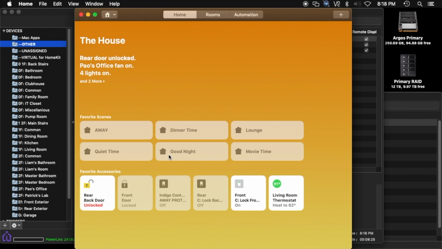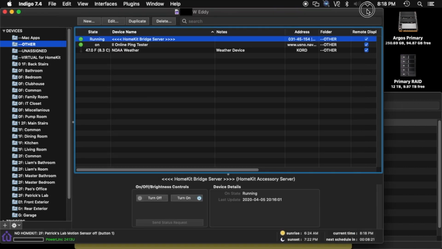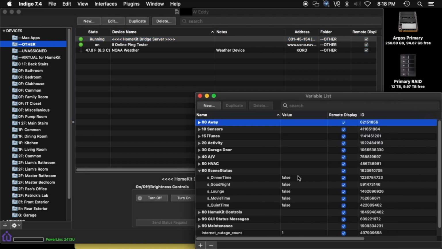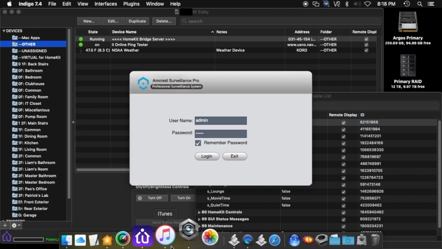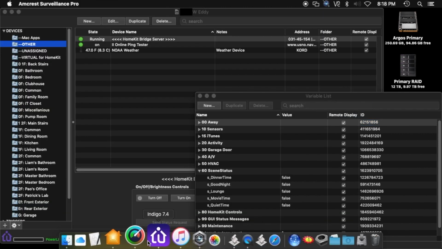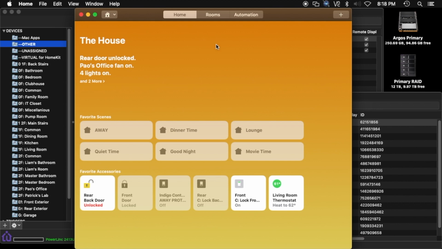So here's quiet time. You can tell none of these scenes are active right now. So if we go back into the scenes, see, false, false, false, false, false. Okay. These are, whoops, don't want to click on that. That's the home security. That's the security cameras. These are just variables that I've pushed from Indigo to HomeKit to give visibility as to what's going on in the house. Like, I've got 2 things going on with the locks.